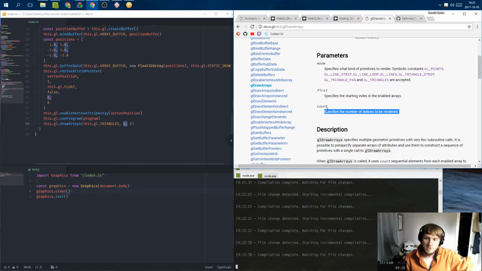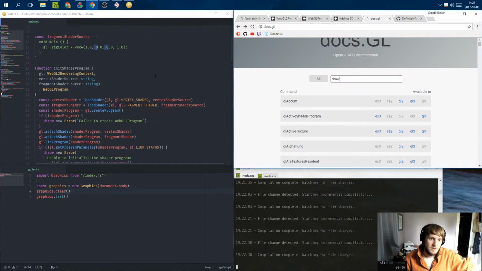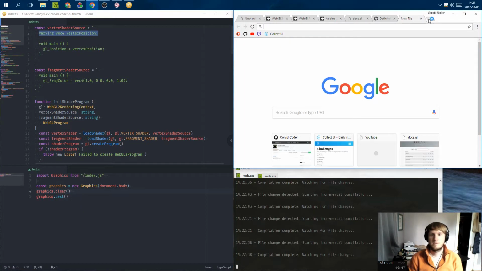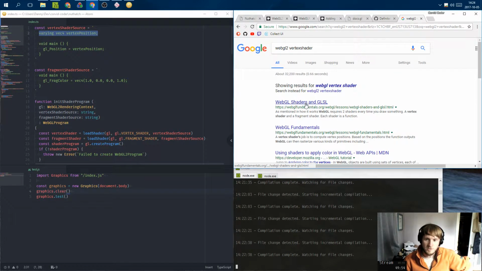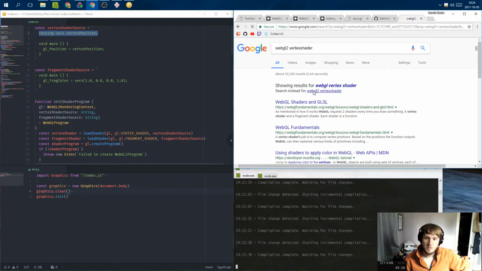So the number of indices to be rendered. 3. 1, 2, 3. All right, what doesn't it like? Is it this varying? So I'm gonna see an example shader real quick. Needs to be WebGL 2.